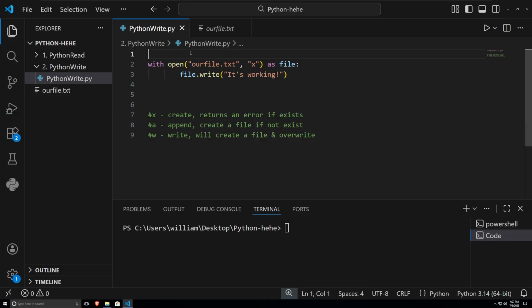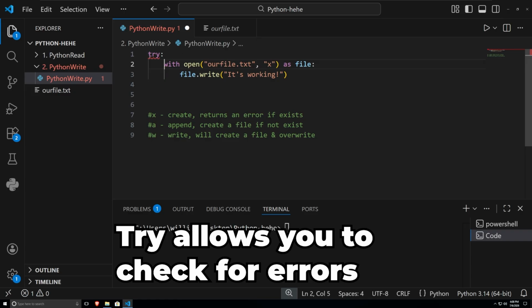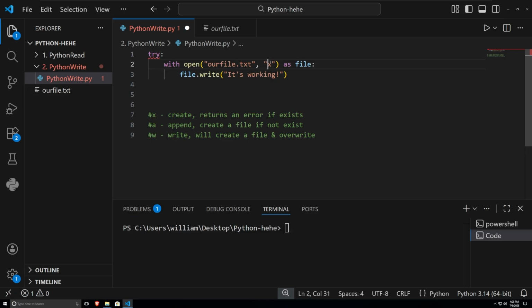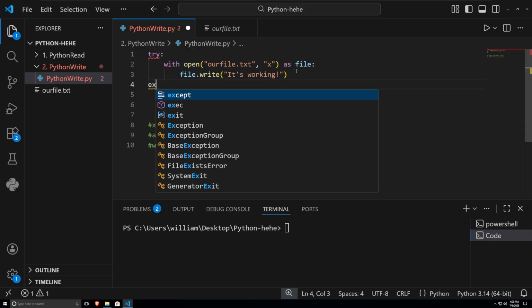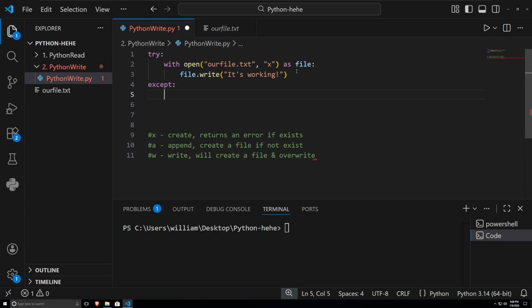Okay, and then what we just need to do is add a try statement. With try, open the file, our file.txt, make sure it's an X operation. And then we need to add except, which is going to handle our errors. Let's say, add a print operation: the file already exists, failed.